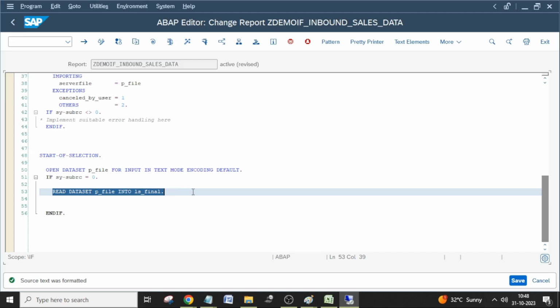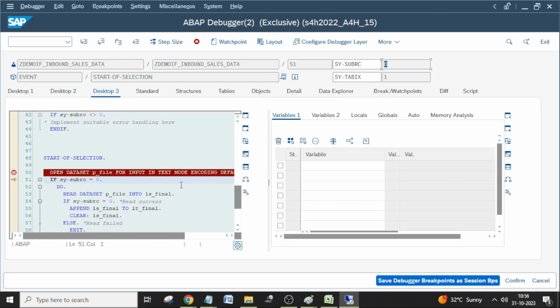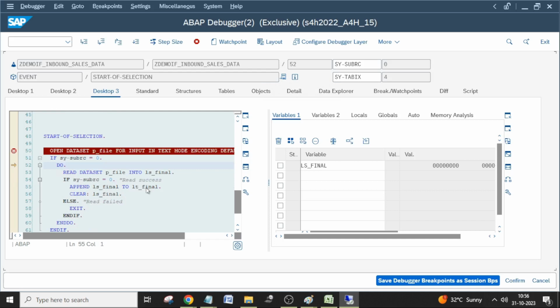But in projects, you're not going to see this error. Execute this. By default, it should read from DIR_HOME. F5. Yeah, now it is successful. The file opened successfully. Now we are reading records one by one from the application server file to the work area. F5, first record. We're able to read the first record into the work area. sy-subrc is 0, the read is successful, append it to the internal table. So this process will continue until all the records are processed. This DO loop will continue.